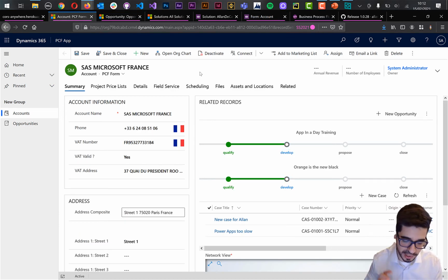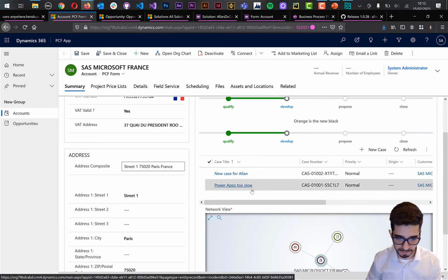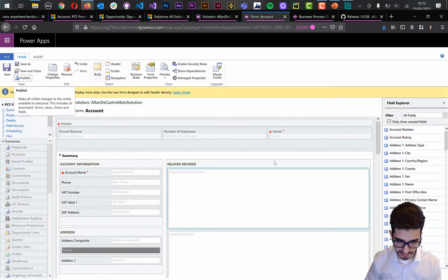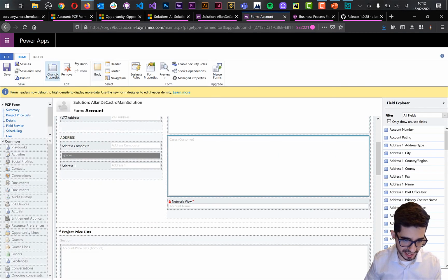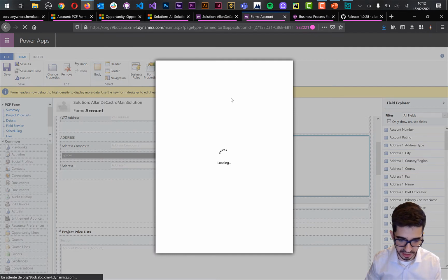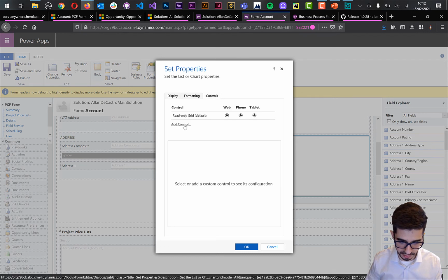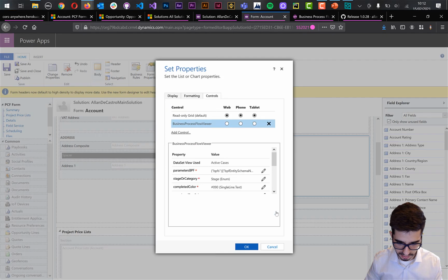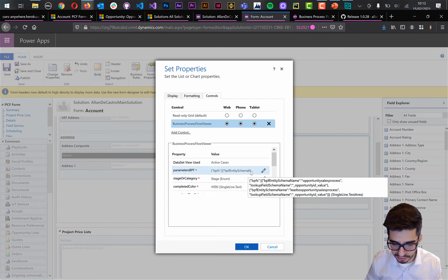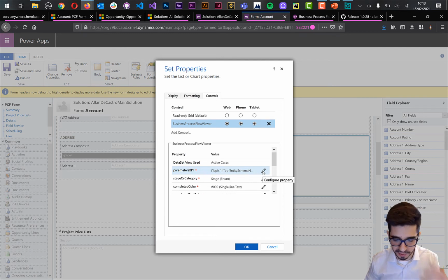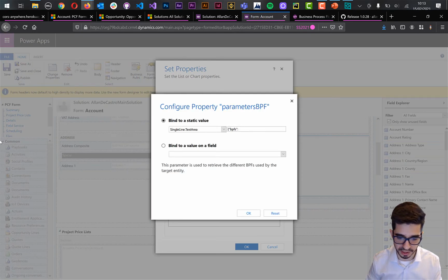Okay, great. So now we'll try to add this PCF again, but on the case entity. So we're switching again to the form, and we're going to customize the subgrid by changing the properties as we did for the opportunities. And we're clicking control. We're going to add the business process viewer, and here we're going to change the specific parameter. It's parameters that allow us to specify what are the BPF used for these entities basically. So we're going just to change this one.